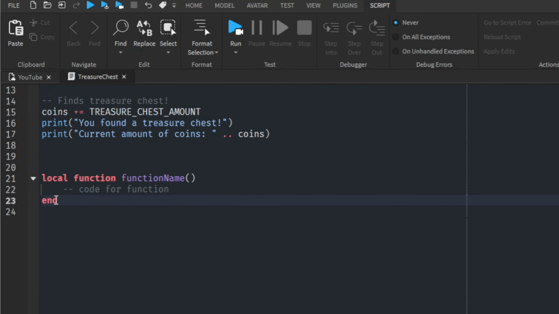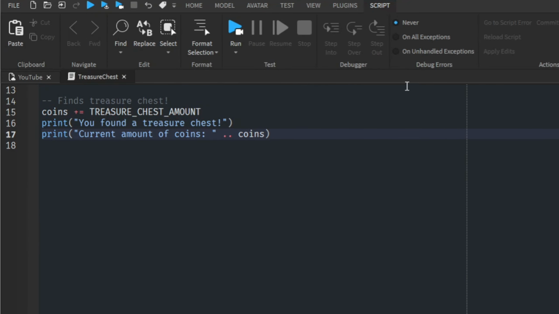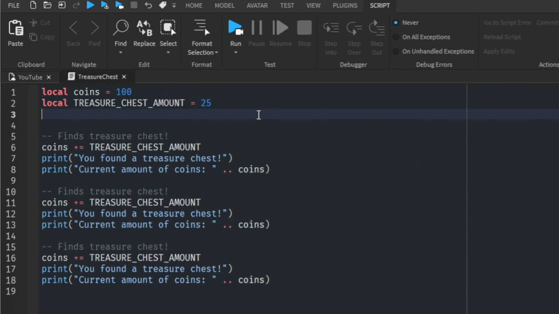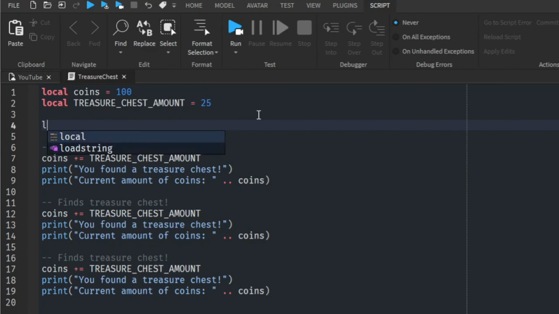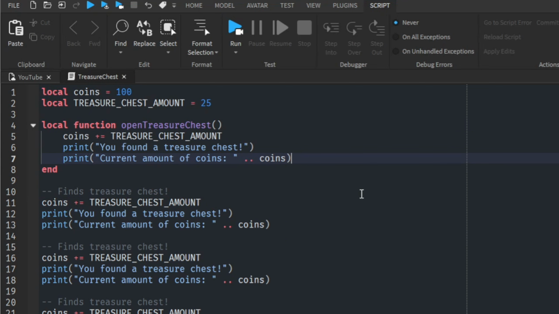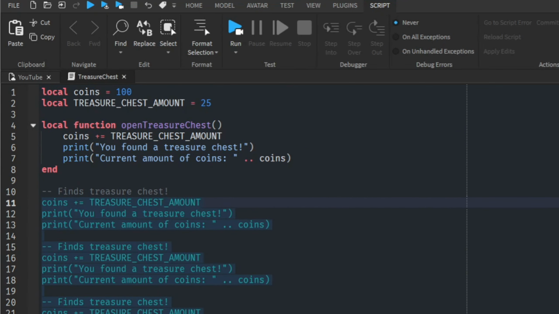All right, so let's go back to our sample code here. So instead of repeating these same 3 lines over and over, let's create a function, and we'll call this function openTreasureChest. So we'll do local function, I'll say openTreasureChest. We'll do our open and close parentheses. We'll hit enter, that's automatically going to give us our end there. And then quite simply, we just need to put these 3 lines of code inside of our function. And now actually go ahead and get rid of this.